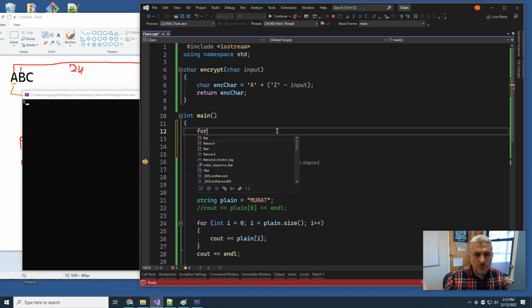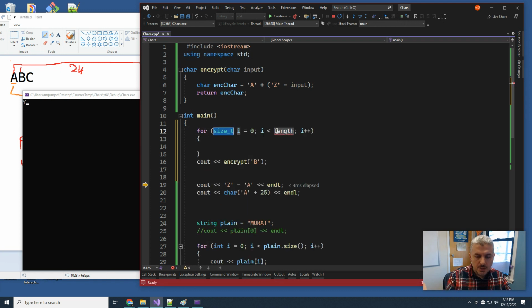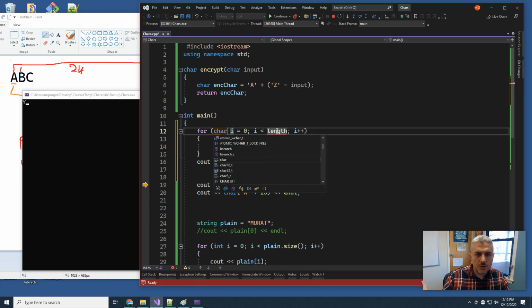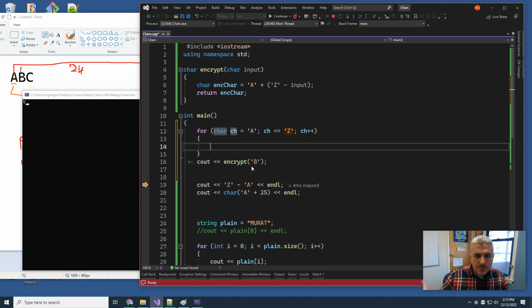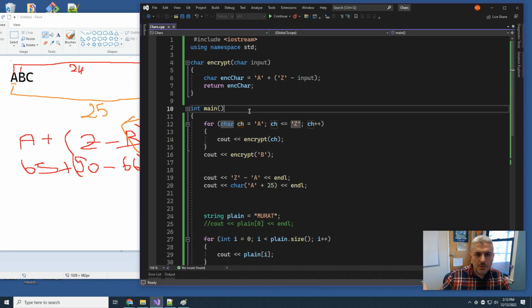I'm going to do a for loop again. Not integer, let's start from char. This is the char, starting from a. While char is less than or equal to z, because we want to include z, and char plus plus, I'm going to cout the encrypted version of char. I'm passing each time, first A, then B, up to Z. So this should be the reverse order of the alphabet, right? So stop this, and F10 again.